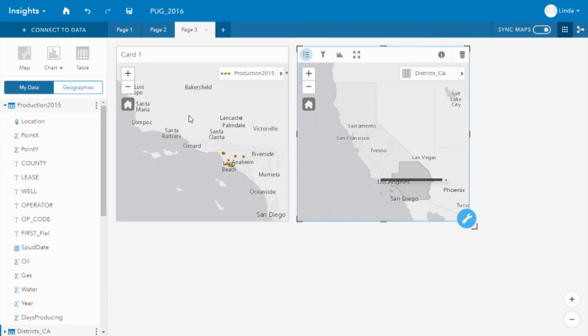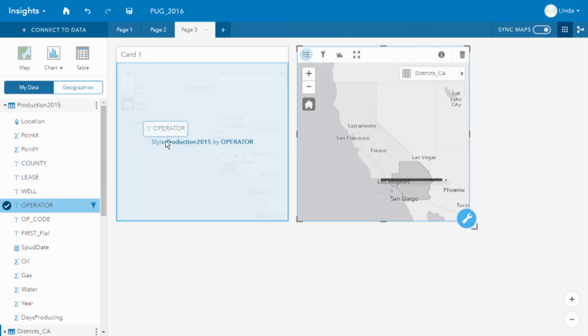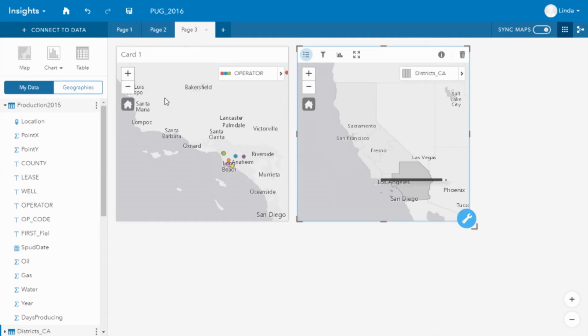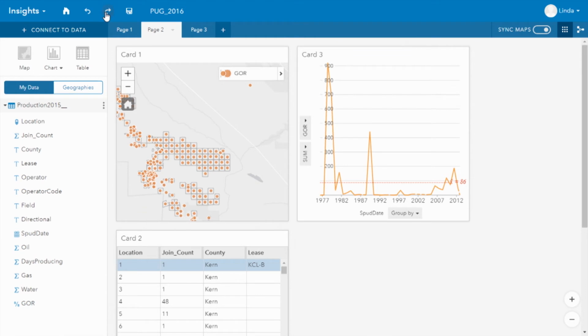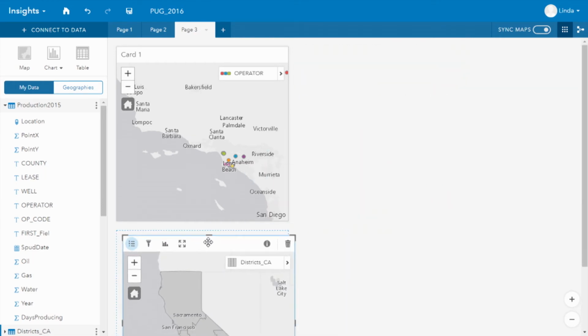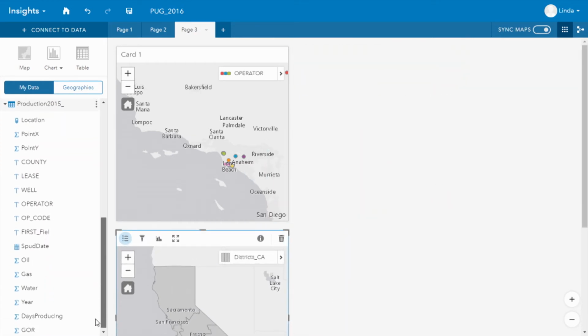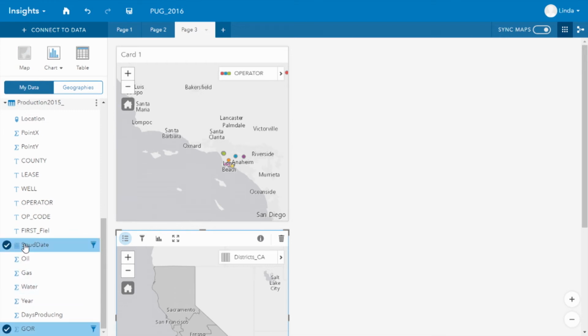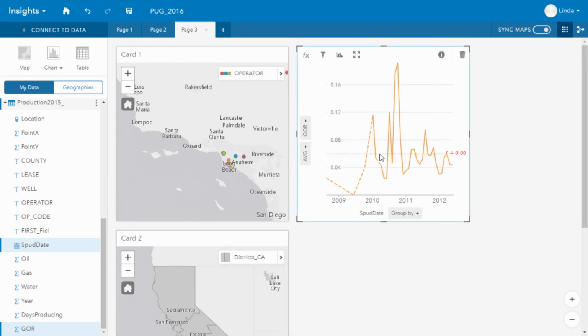Doing your analysis in Insights is really about exploring your data. So it's a very forgiving environment. Anything you do can be redone and undone easily. So I can go back any number of steps I want, or go forward. Now I'm working with a subset of that data. I can look at the gas-oil ratio for just this subset, and you'll see how the pattern is significantly different.